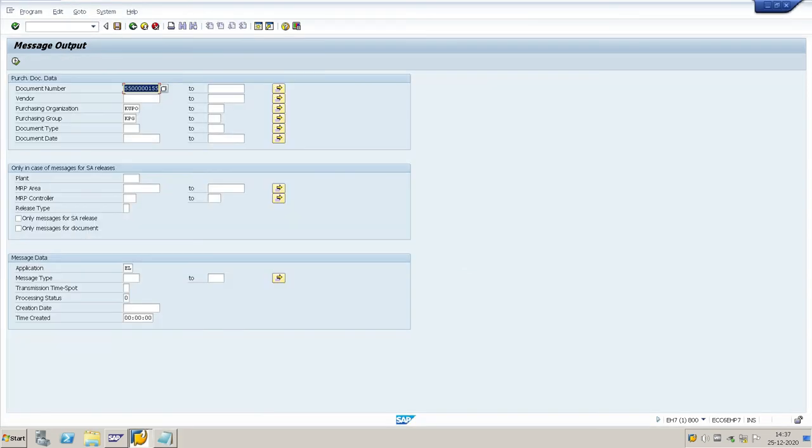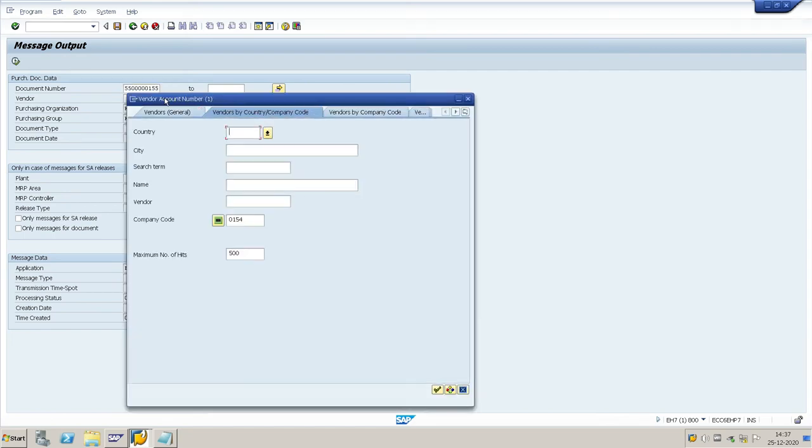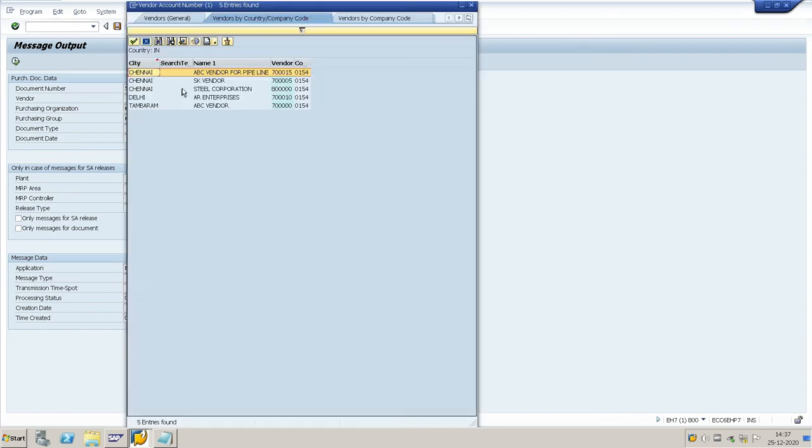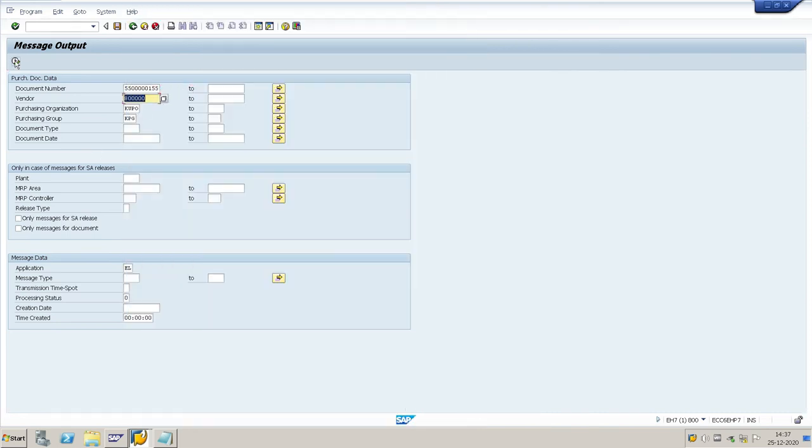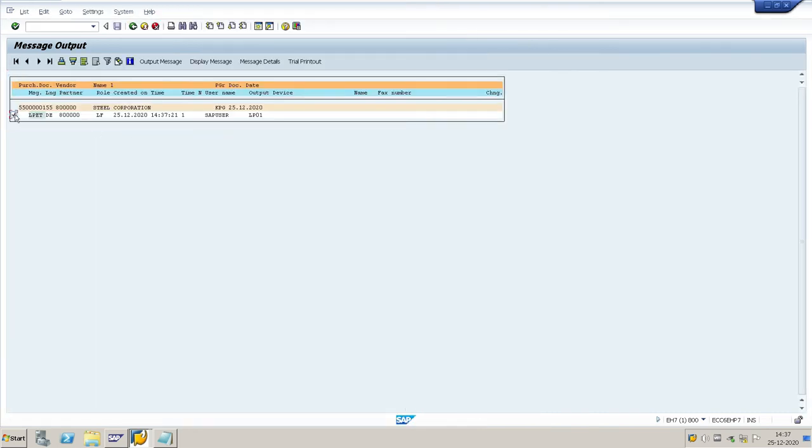ME9E. Give the scheduling agreement number, select the vendor, execute, select line item, and click output message. This green tick mark will come, which means this delivery schedule is automatically sent to the vendor.